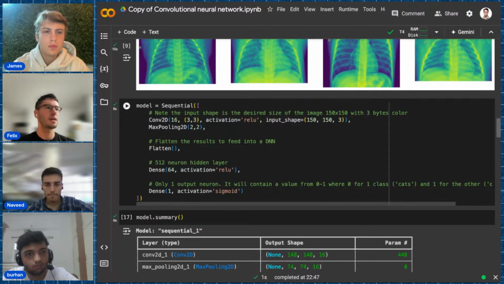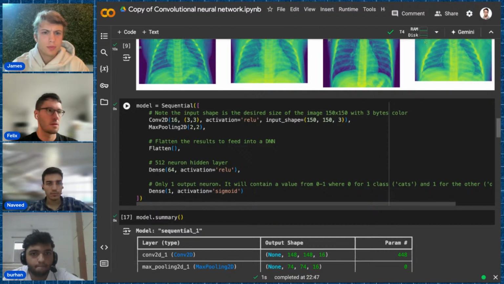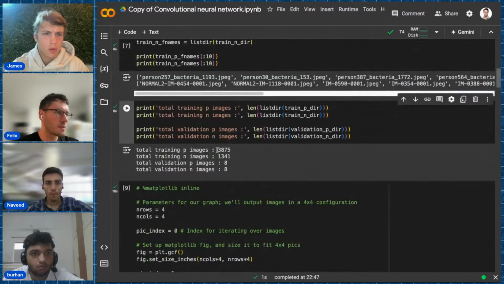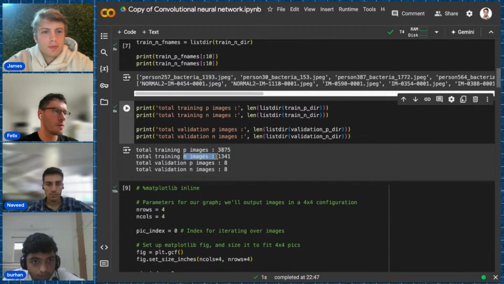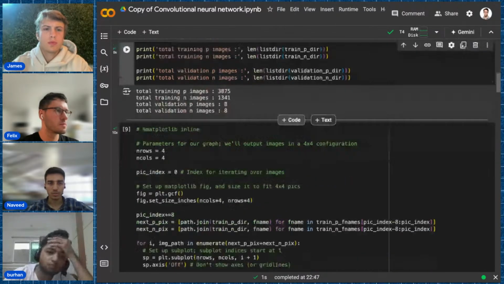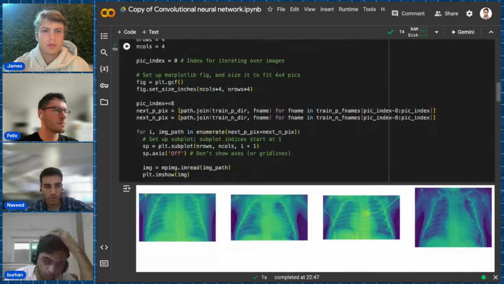Yeah, I mean, I can try again later. Felix, how many of each type of image do you have? I think it was a lot of pneumonia cases, and then normal was 1,300. Interesting. And can you scroll to where we printed the class names? Which one is it treating as class 1 and which one as class 0?